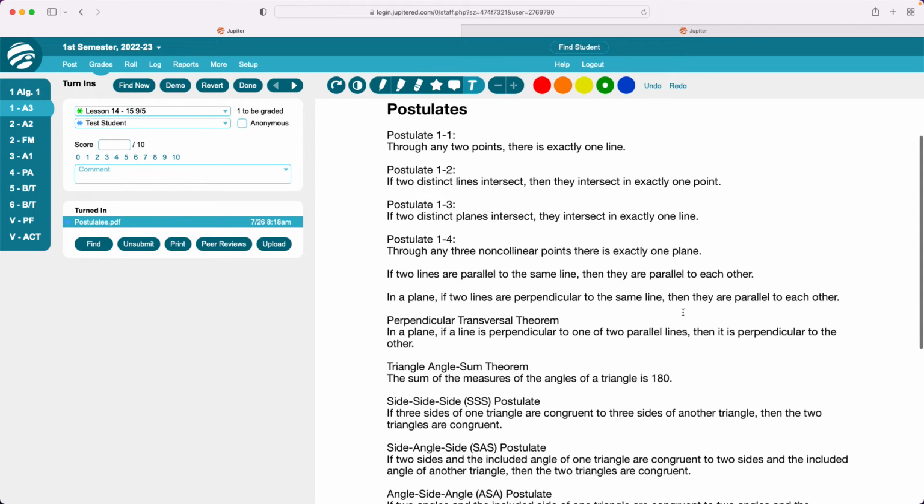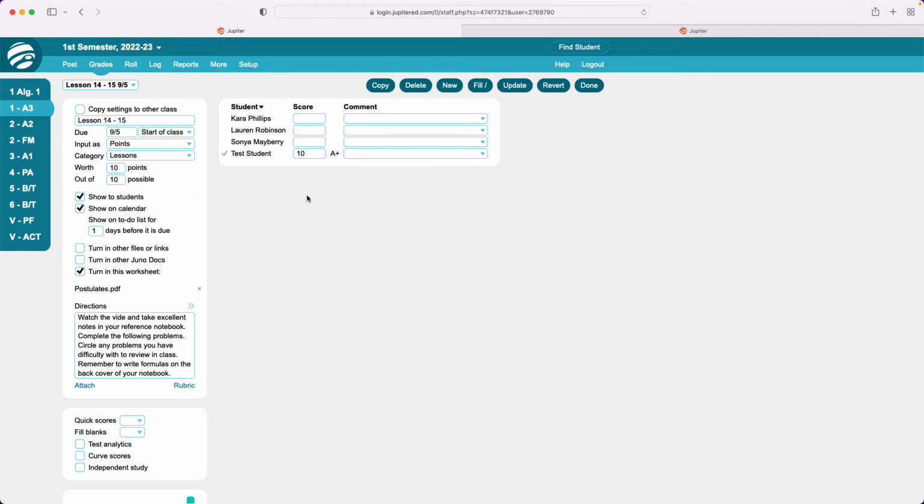And now here's the only thing I don't like about Jupyter. I can grade it, and I can click Done. Oh, it worked that time. Well, great. It just made me a liar.